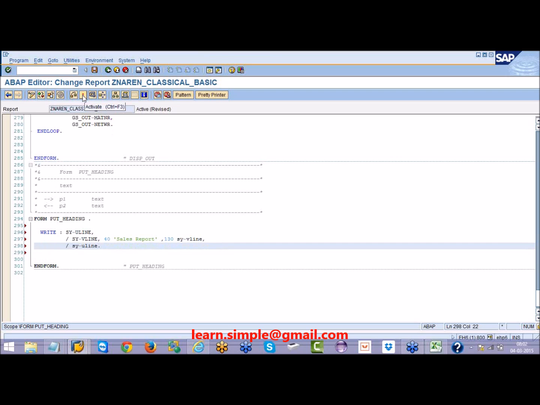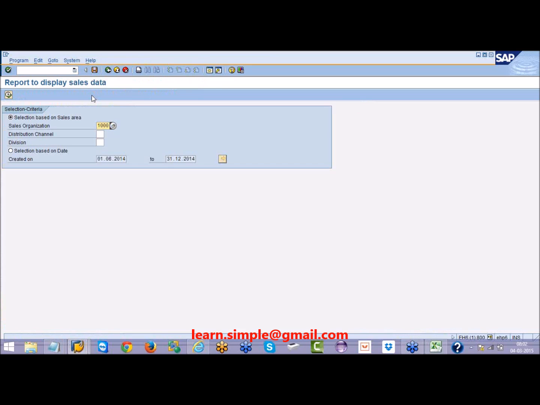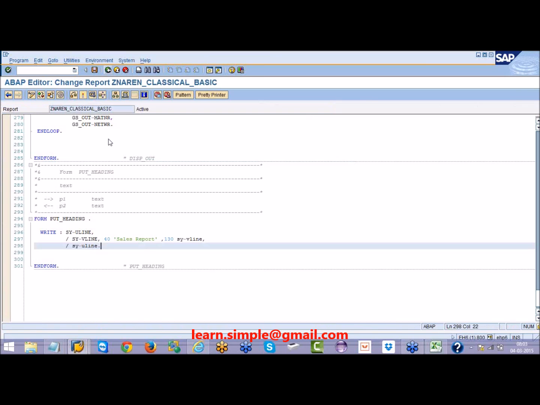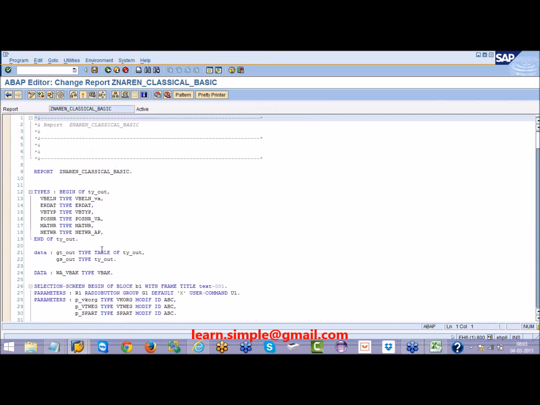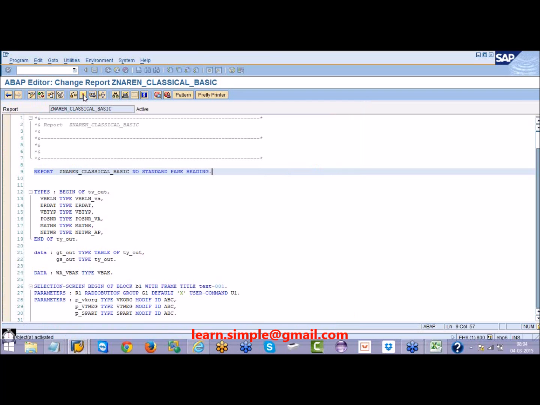So let us see how this looks like now. Save, check, activate this. Execute. So here I'll give some input and execute. See what is coming. See some underline is coming, some vertical line is coming, sales report, everything is coming. At position number 130, another vertical line is coming. I don't want this heading on the top. I don't want this underline and so on. In the very beginning days, we have discussed, if I don't want this heading which comes by default, what I can do is I can go on to the top of my report, and here I will say no standard page heading. So this is the syntax. If you don't want the standard page heading, you can put this. Okay, so I have given this now. Let us see how the output appears now.